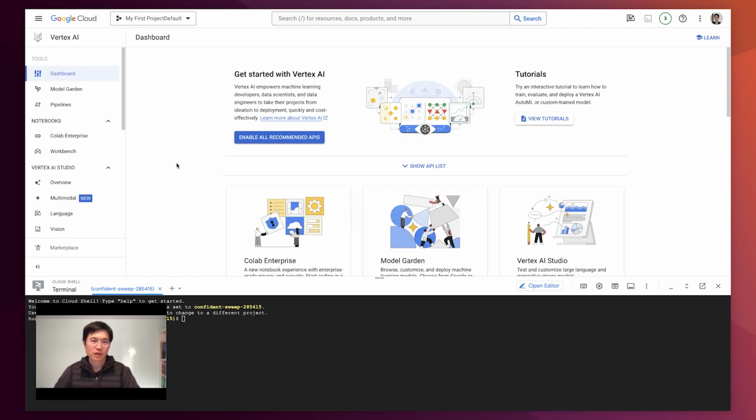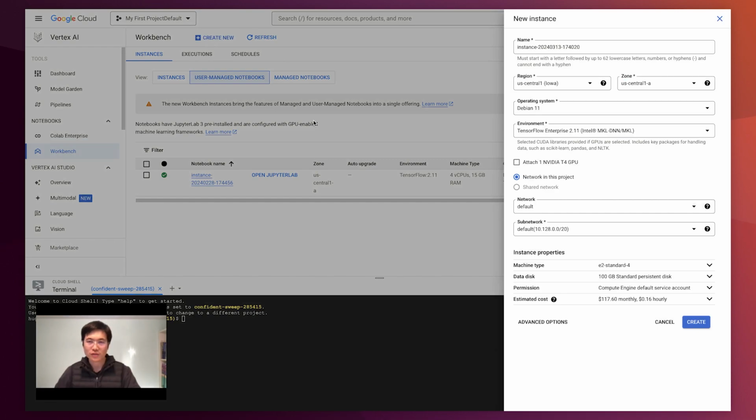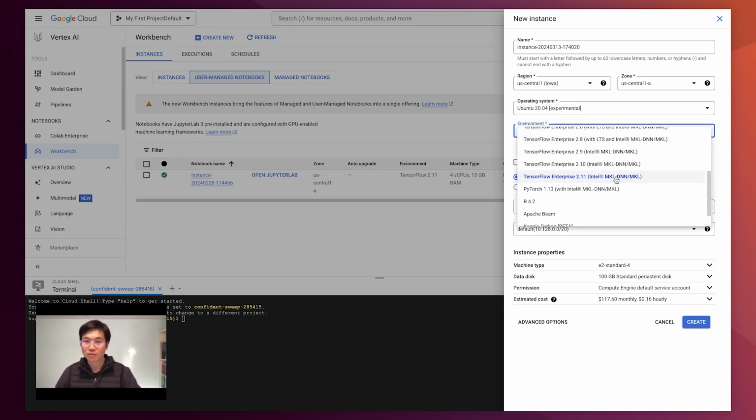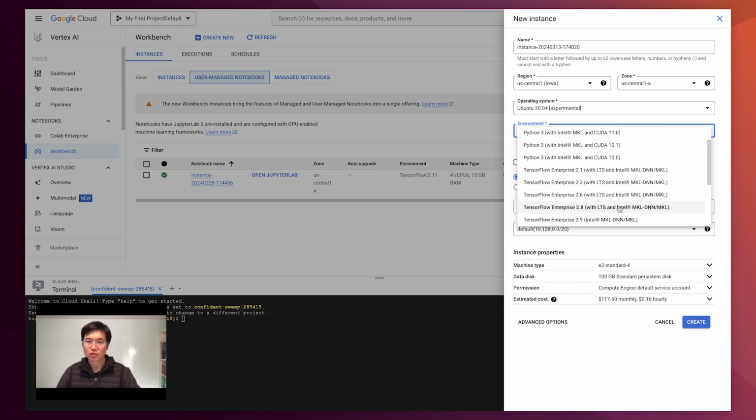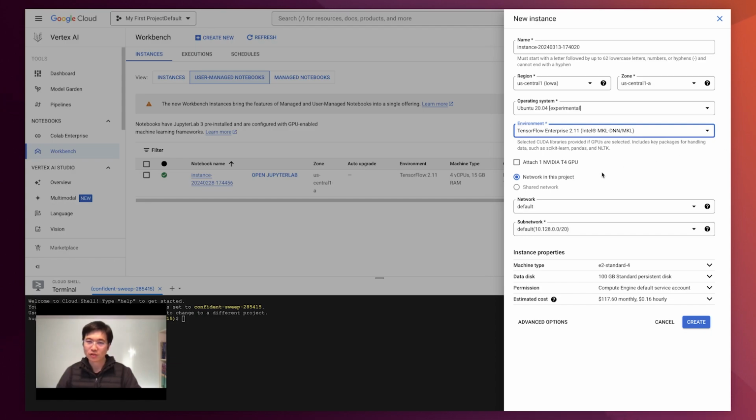From here, let's get to the workbench. We can create a new instance. You will see we can choose Ubuntu here. If we choose Ubuntu and the environment, we can choose PyTorch, we can choose Python. But here I just use the default TensorFlow Enterprise environment.